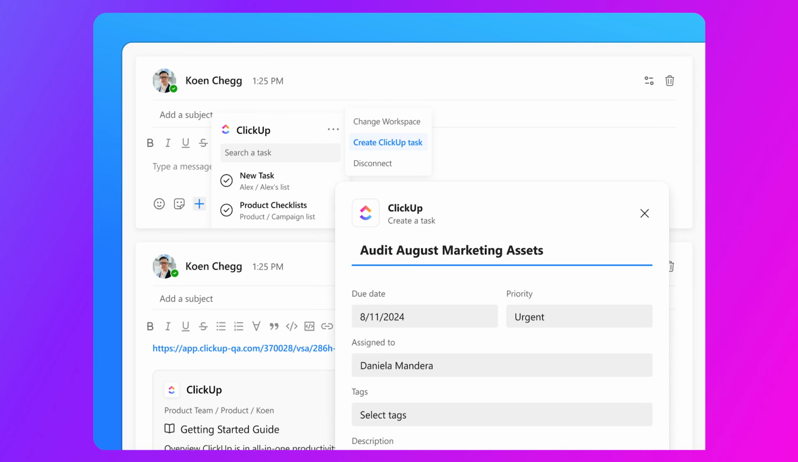Moving on, check out our updated Microsoft Teams integration. We've revamped our Microsoft Teams integration so you can enjoy improved ClickUp task creation and editing. Plus, get previews of ClickUp tasks, docs, and comments to instantly dive into the details.